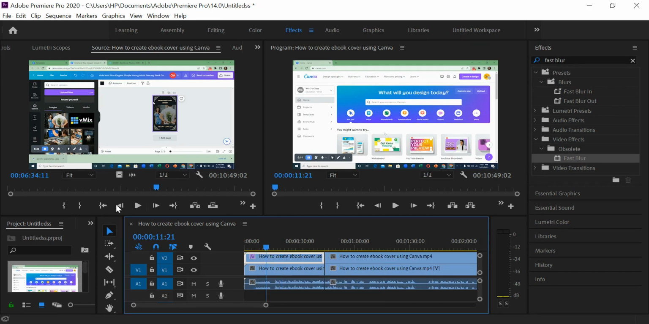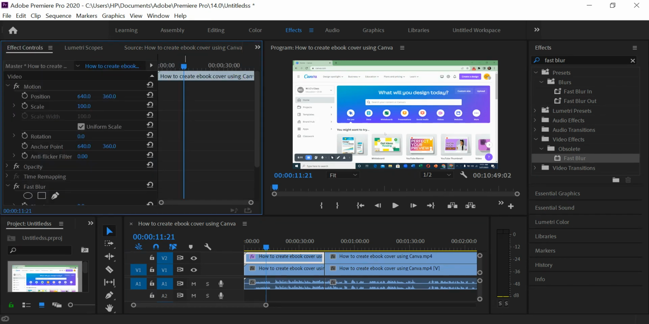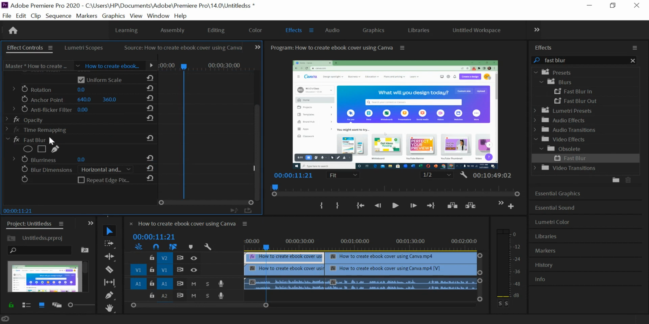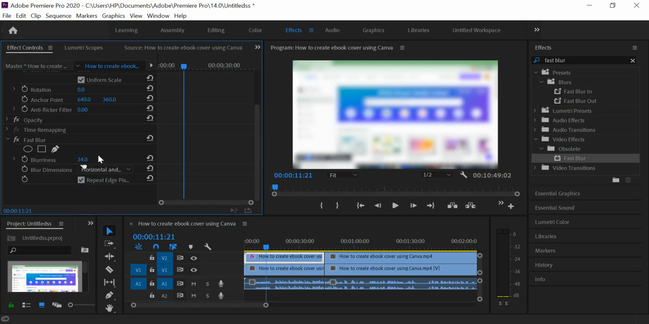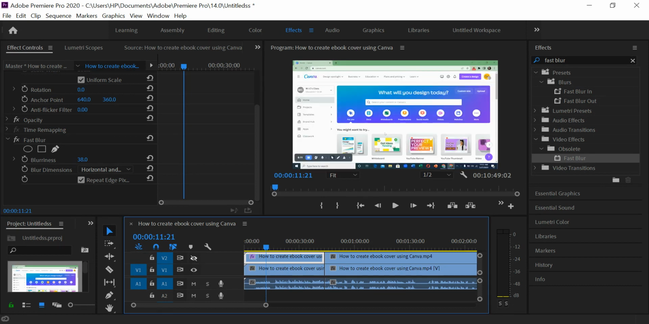I'll go to my effect control. This is my effect control. Look for the fast blur. Okay, so you can see it now. Repeat edge. I will click on this and I will increase this. You can see that everything is blurred now. Don't forget we have two footage, which is the same footage. If I do like this, I can still see the footage, which is video 1.